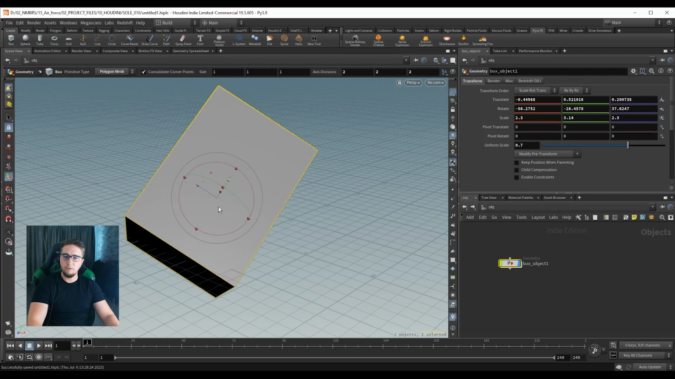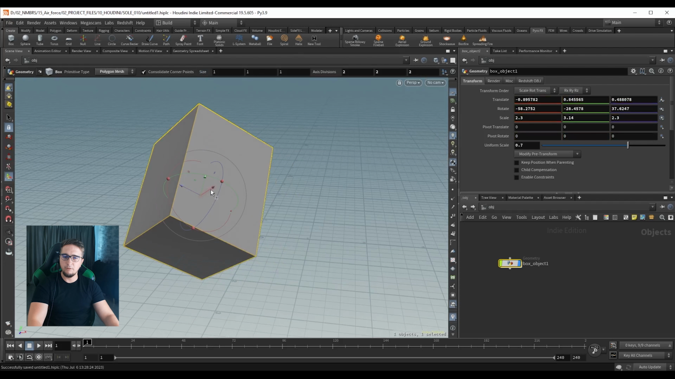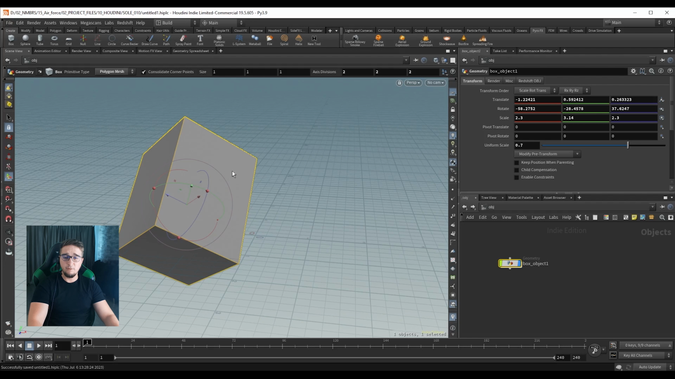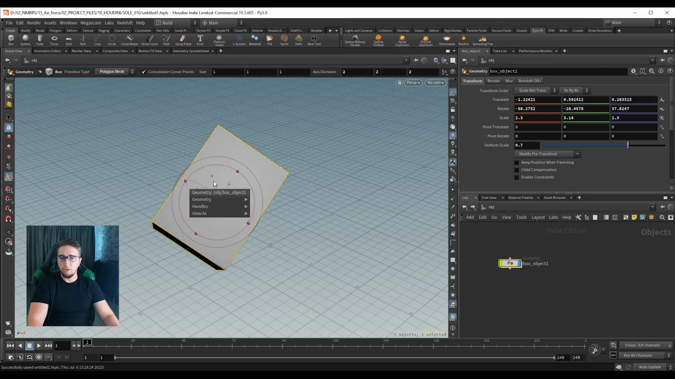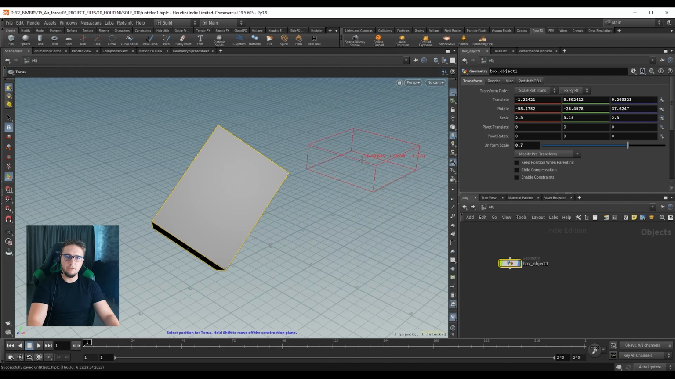So now I can adjust things, I can hold down space, move things around, and release space, and I can continue to adjust by using the handle. So this is super handy, and it's something that you should get used to. Let's add another object in our scene. So I will press tab and let's type torus, let's press enter, and let's add this over here.